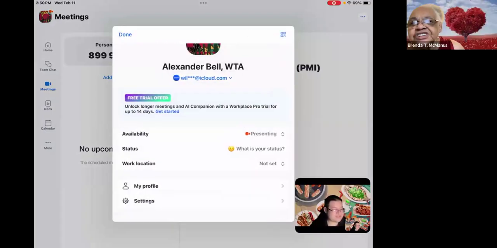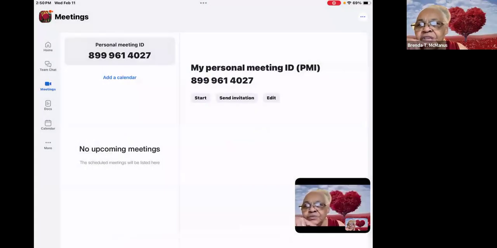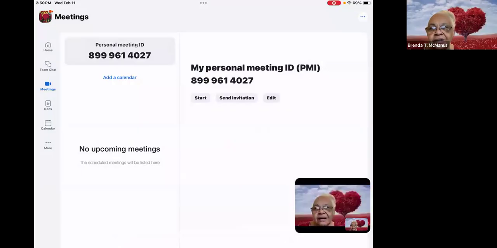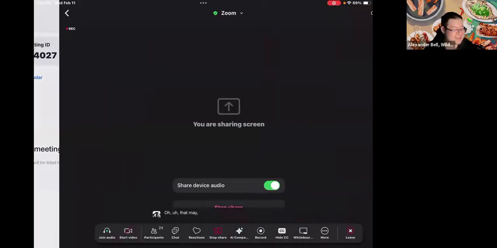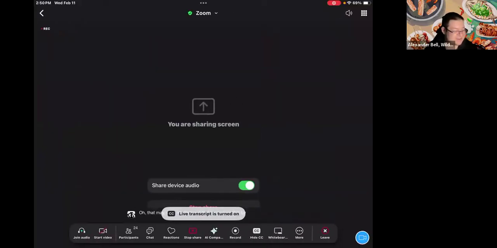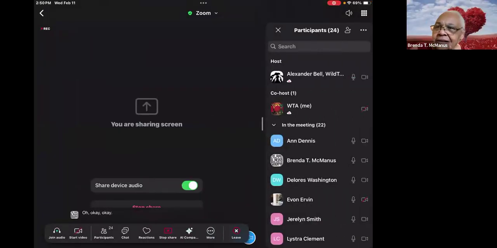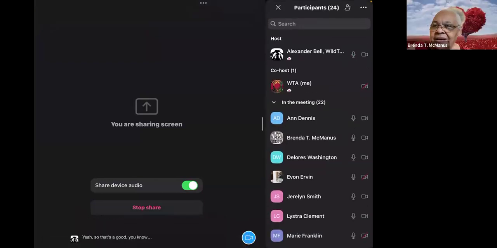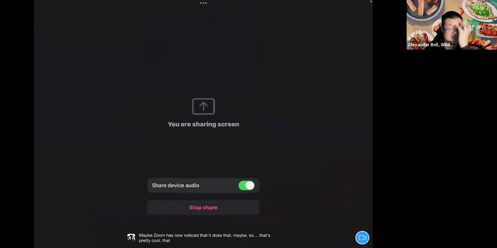Okay, so let me ask you something. You just changed your photo in Zoom, but when you went back to Zoom, it's showing the WildTech logo. Oh, let me see if I can adjust that by turning it off and on. It will fix itself when I get out of the meeting. But in participants, you see it changed. Right, it's showing. Maybe Zoom has not noticed that it does that. That's pretty cool that you noticed that.